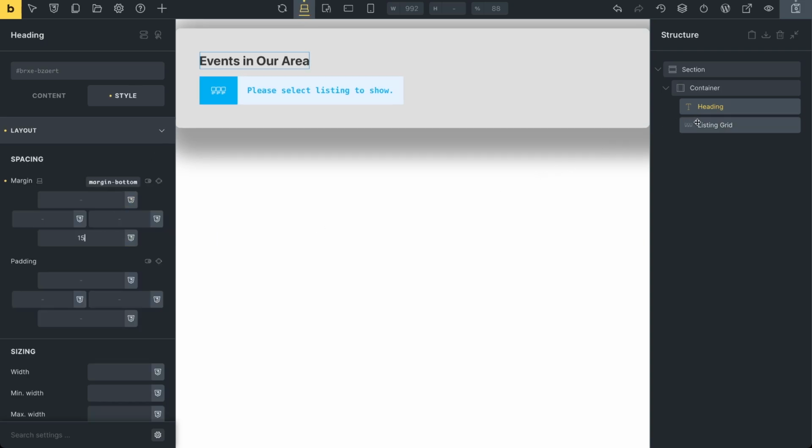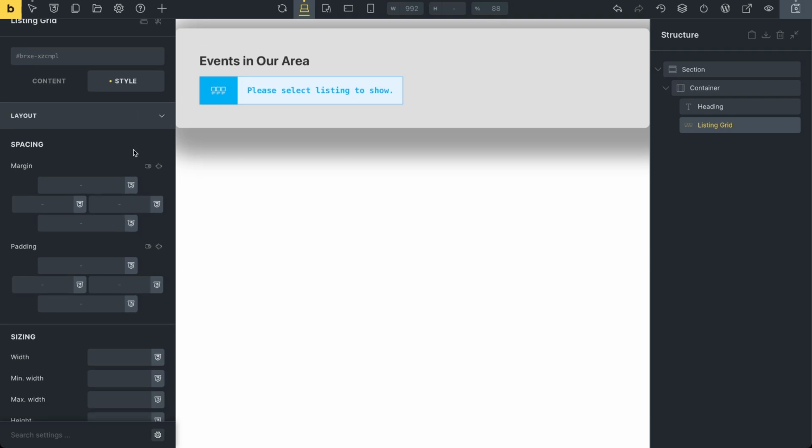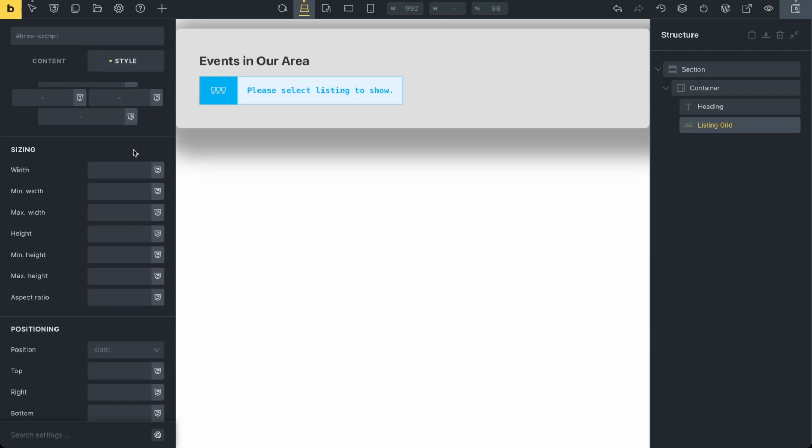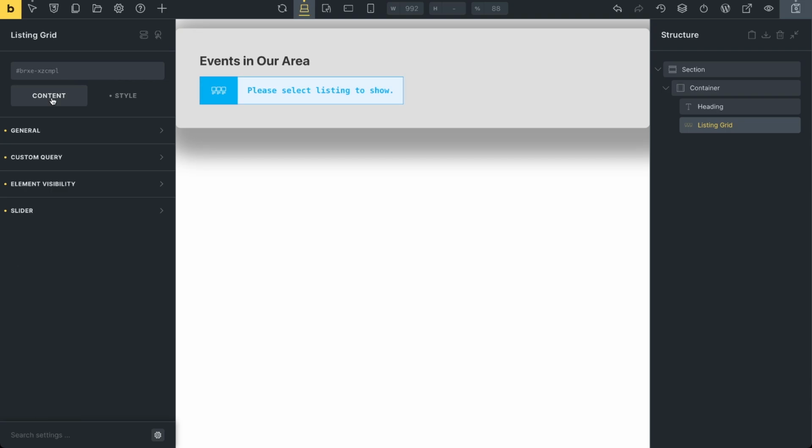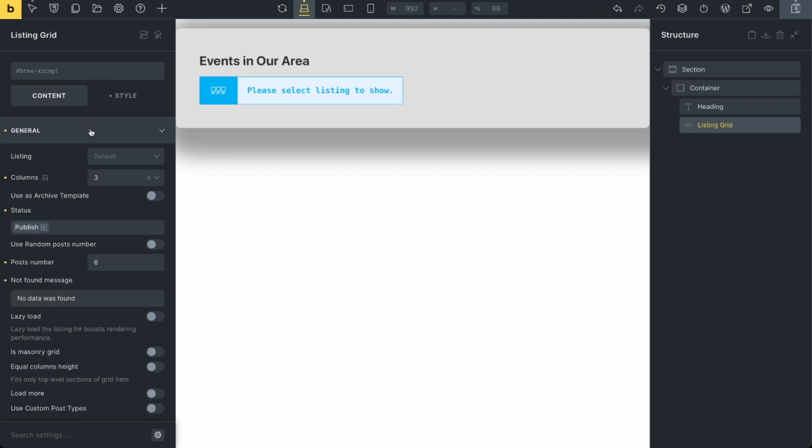The listing grid settings are organized into two sections. The first, content, lets you choose what content appears in the grid and defines the structure of the listings within it. The second section, style, offers customization options similar to other Bricks elements, but is tailored to adjust variables specific to the listing grid. In the content general settings, the top drop-down menu allows you to choose the listing that will be displayed in the grid.